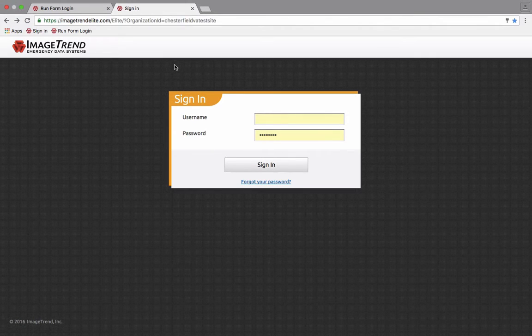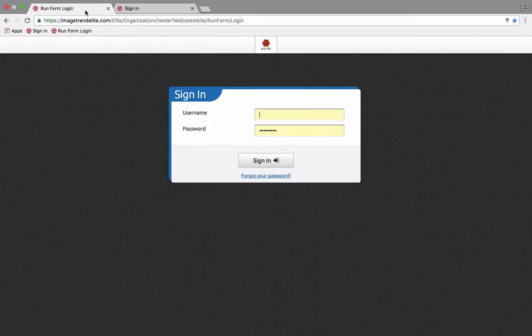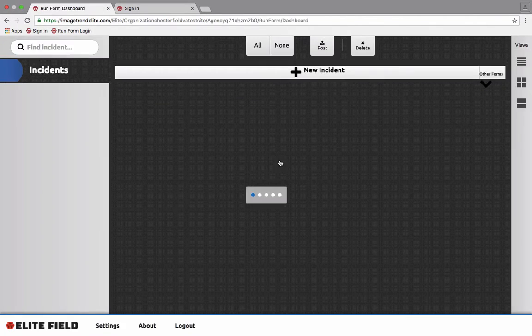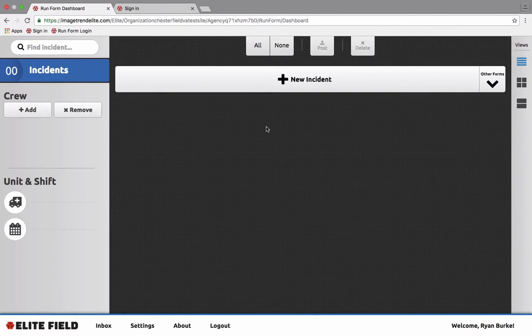All right, so let's go ahead and log into Elite Field. We're going to go back to our blue screen. You're going to type in your username and password that you've been provided. And we'll click the sign in button. If you have the availability to log into more than one agency, you'll be asked to do so and then click continue. Most providers won't have that option.